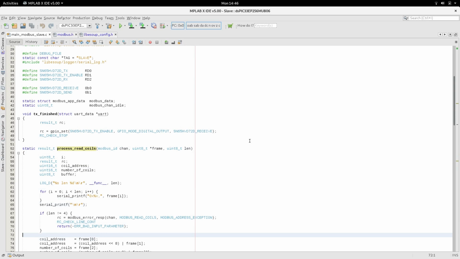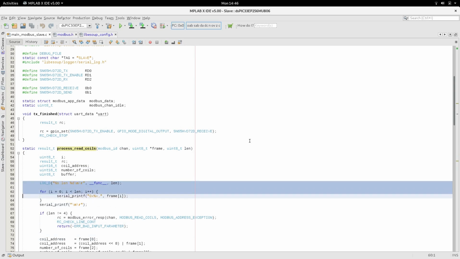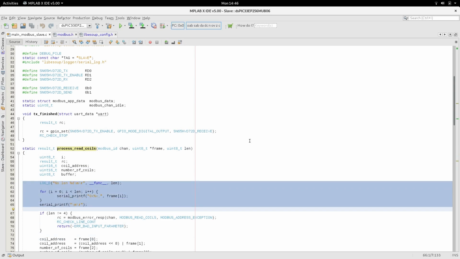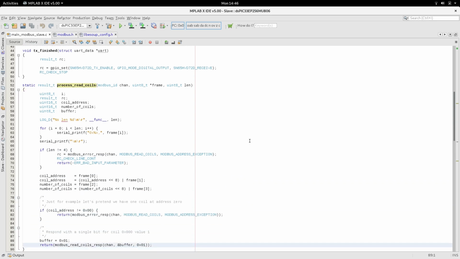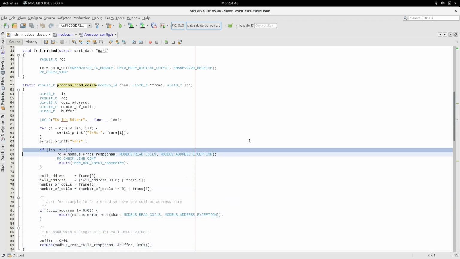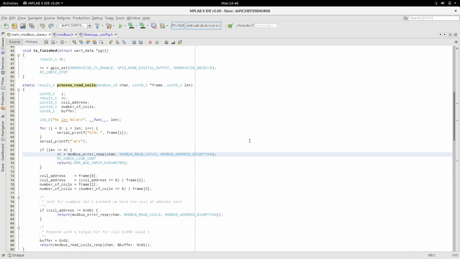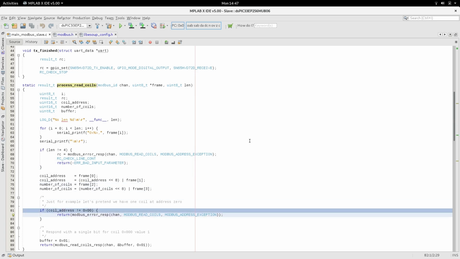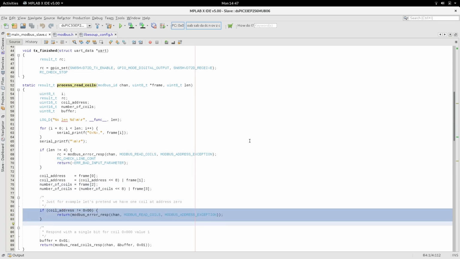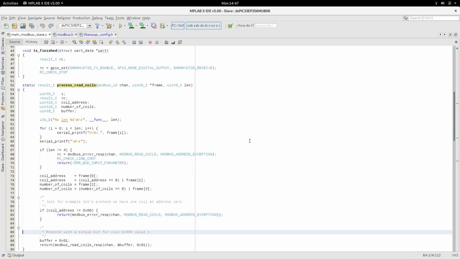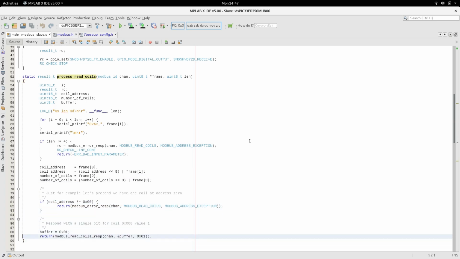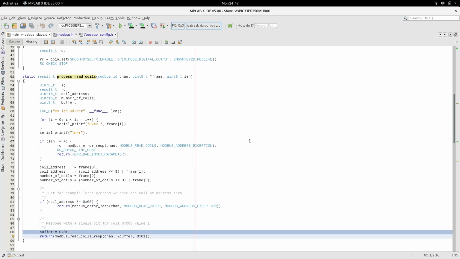So you can see it prints out the bytes that it received, and there should only be 4. If there's not 4, there's an error. Send an error response. And if it's not for coil address 0, send an error response as well. And we're sending back 1 byte.